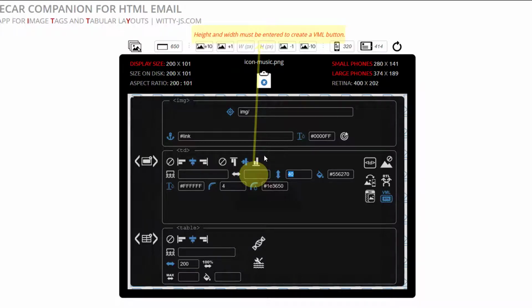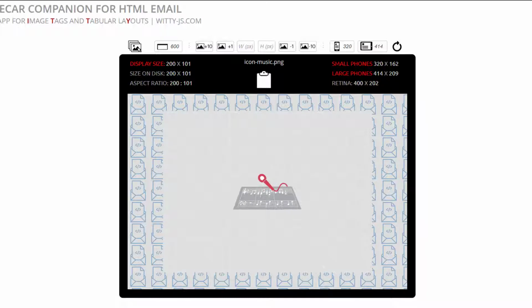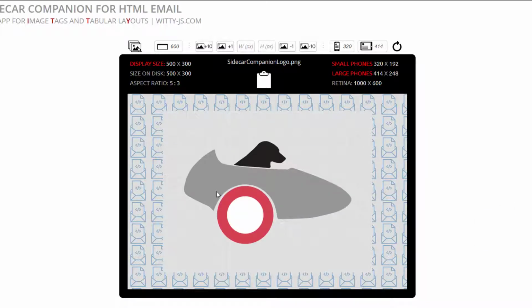Now, we say dissuasion because if you really want a child to be wider than its parent, you can just go to the editor and do whatever you want. But if you do it in the Sidecar Companion, it might just tell you, not on my watch.